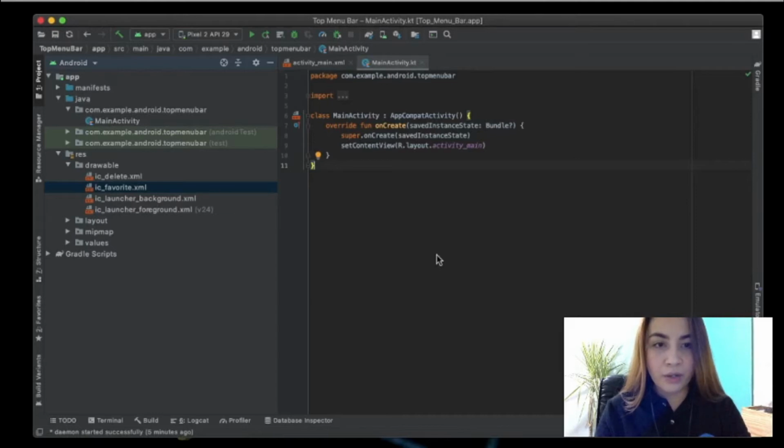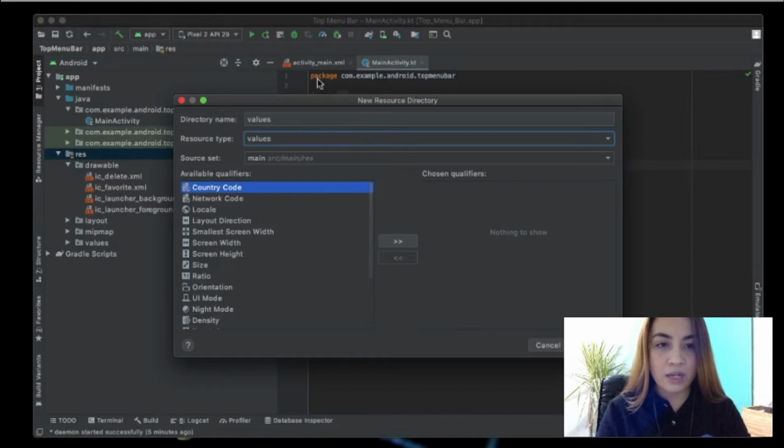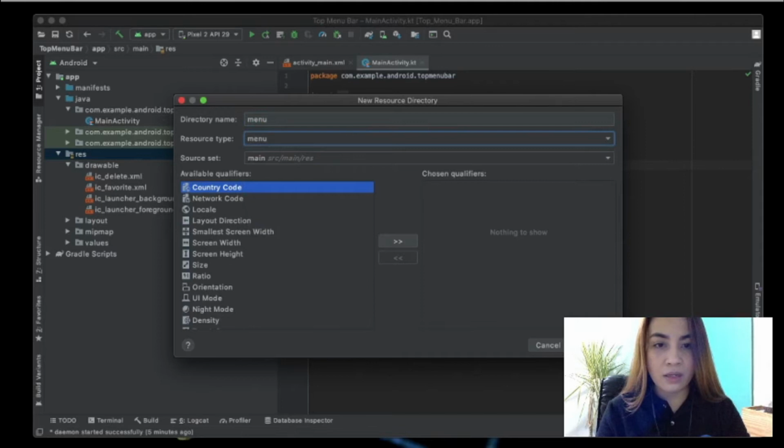Now we are going to go to our res folder and create a new Android resource directory for our menu. To do that, right-click on the res folder, click New, Android Resource Directory, change the directory name to menu, resource type should be Menu of course. Then click OK.